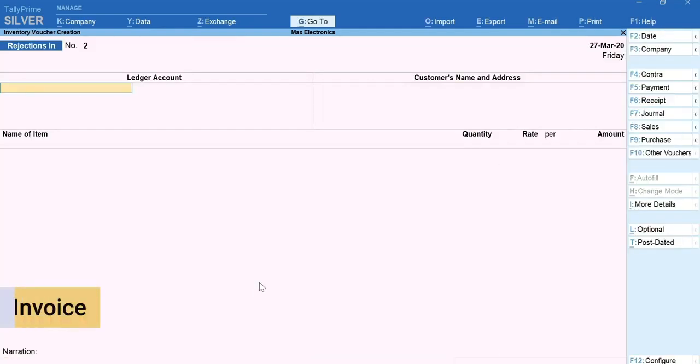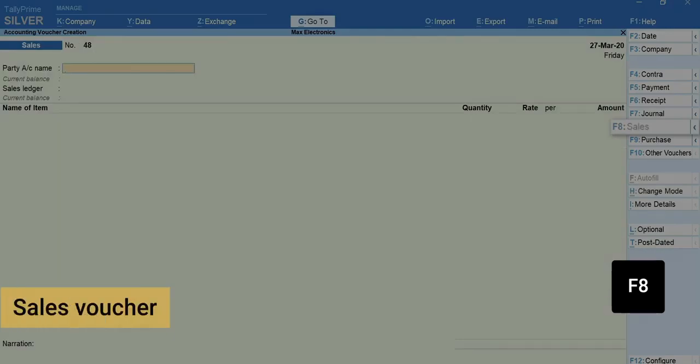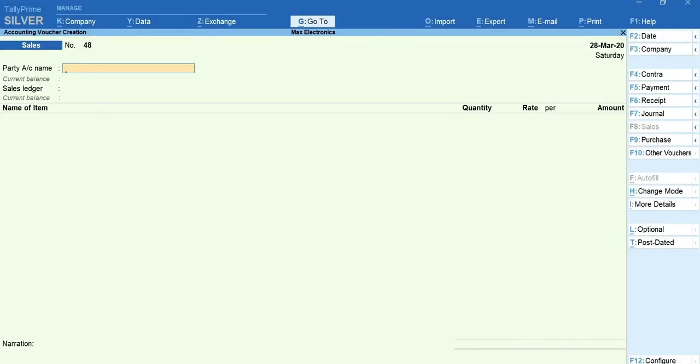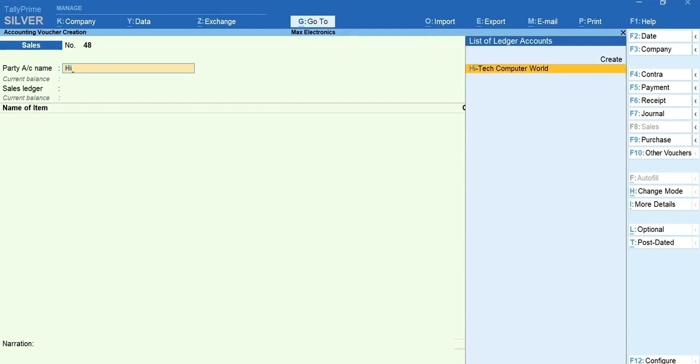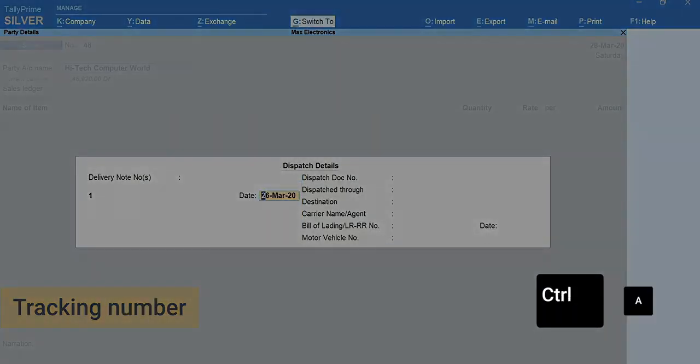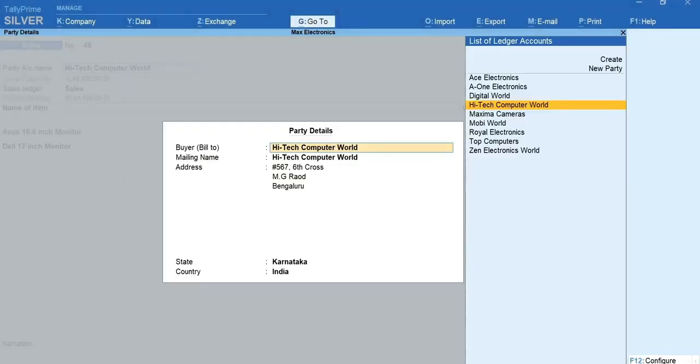Now let's issue an invoice for actual goods which are delivered to High-Tech Computer World. Press F8 for sales voucher. Press F2 to change the date. In Party Ledger, select High-Tech Computer World. Select the tracking number as 1. Ctrl+A to accept the screen.